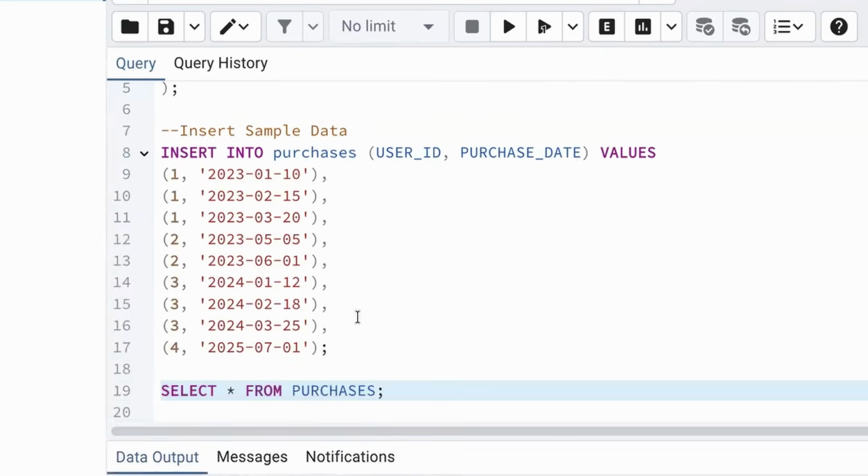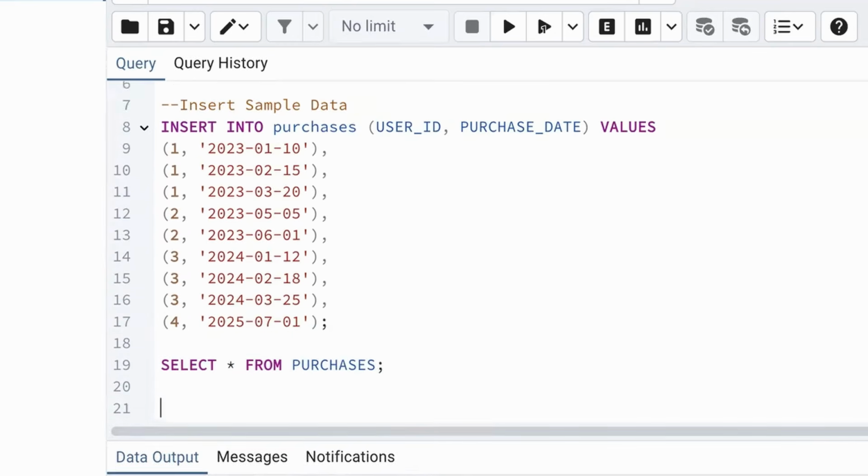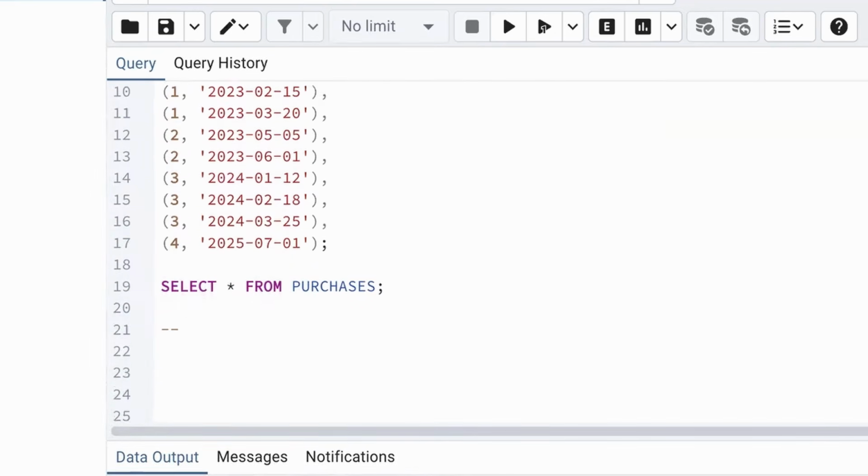Now we'll solve the first question. In the first question, we need the user ID, first purchase date, and days since first purchase. Before we go to the solution, it's better to write this statement, select star from purchases, because this will be our table. So this will always be there: select, from, and the table name.